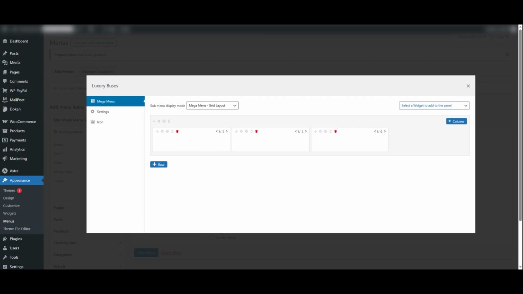Once you're happy with the layout, save the menu. Now visit the front end of your website and hover over the menu item you edited. You should see your new multi-column drop-down menu live and working. And that's it. You've successfully learned how to add a multi-column drop-down menu in WordPress using the Max Mega Menu plugin. This is one of the easiest and most powerful ways to improve your site navigation.